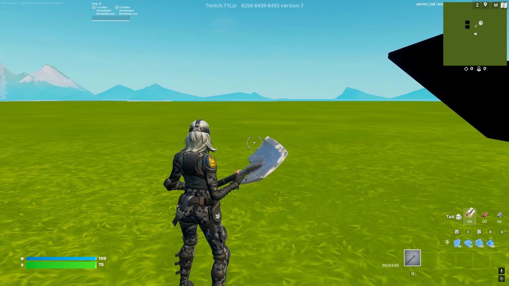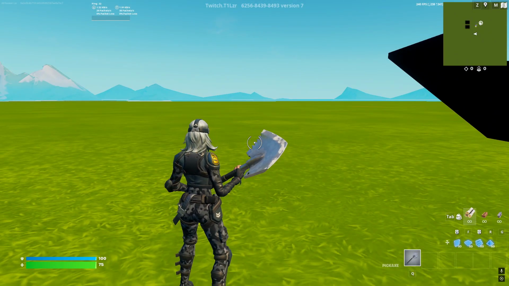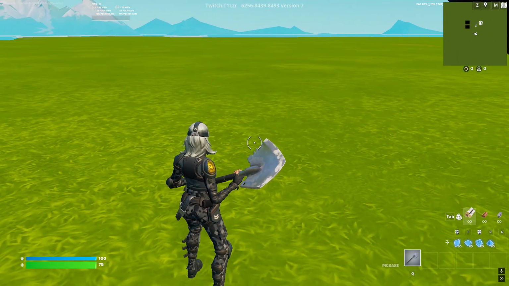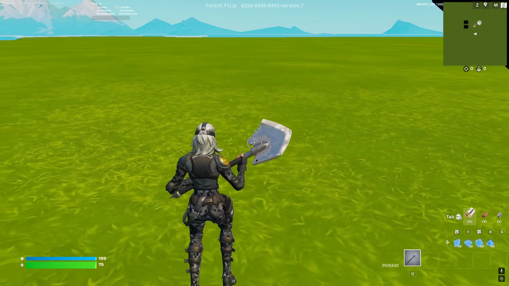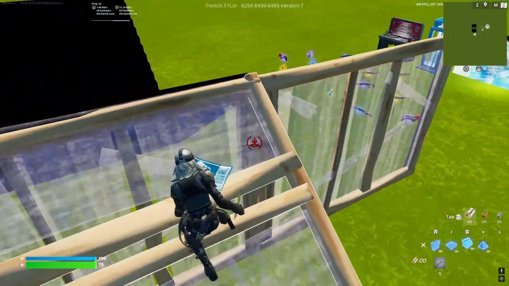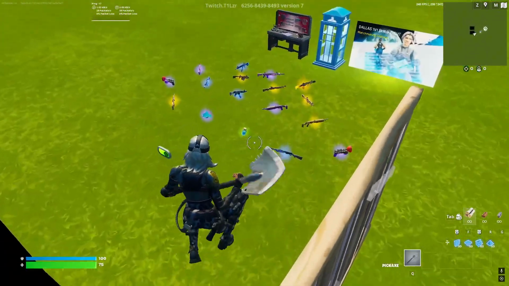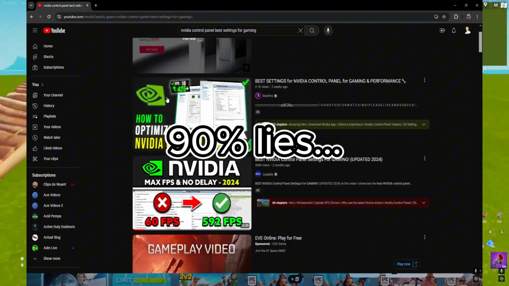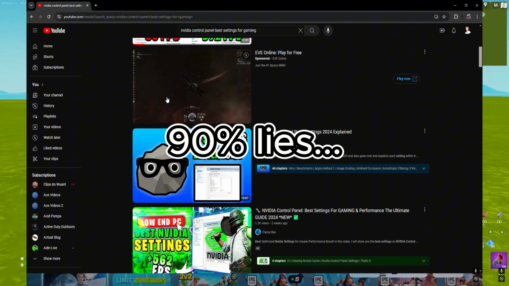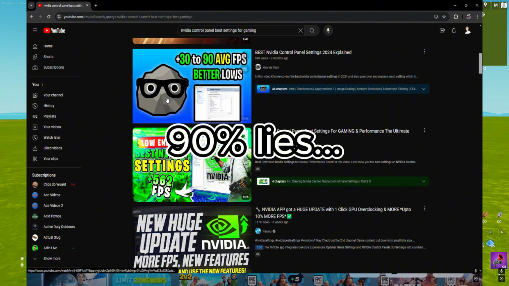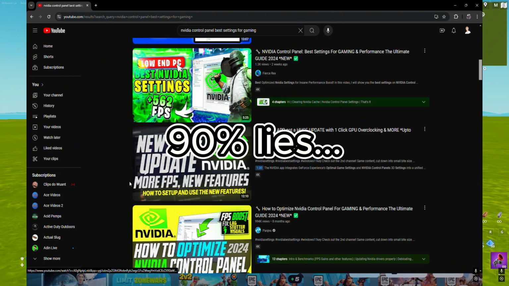So when it comes to Nvidia, there's quite a few lies that are told around a bunch of different YouTube videos, whether that's quite literally anybody. It could be one of your most trusted YouTube channels that you go to for delay, or it could be some of the smaller channels. Pretty much everybody has the same lie, and it's about if the Nvidia control panel actually changes your FPS.